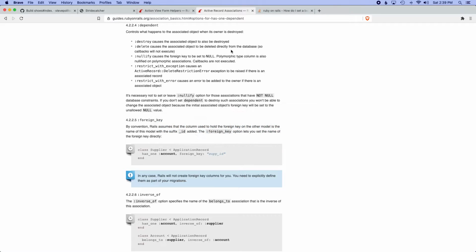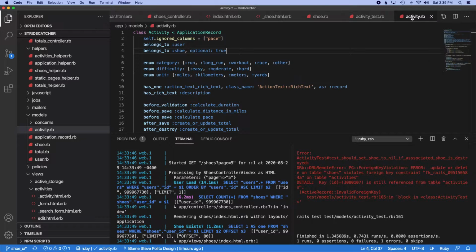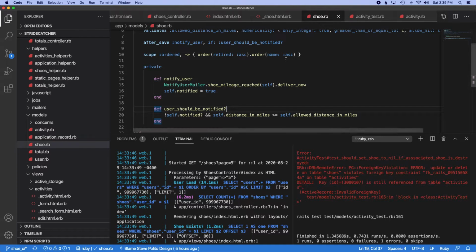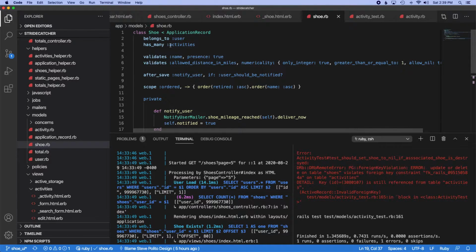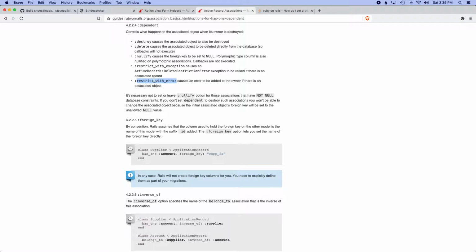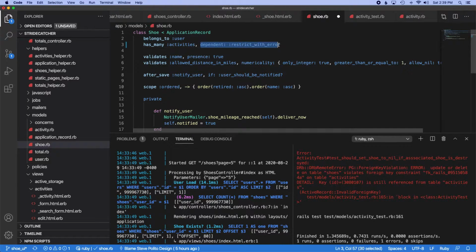I think what I can do is nullify or restrict with error. And I forget if I do this on the shoe model or the activity model. So it has many activities. So what I could actually do is I could do dependent, and then I could do restrict with error, which would mean it would actually forbid me from deleting the shoe because there's an activity that's associated with that shoe. That's one way to do it.